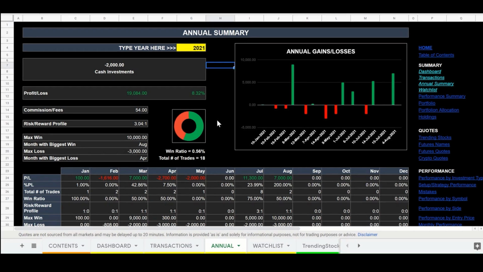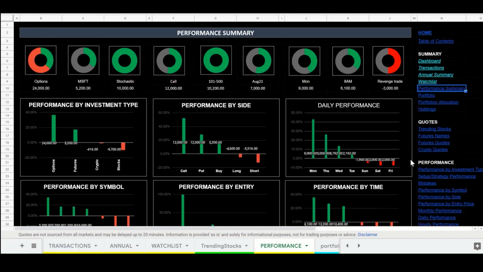So this is the annual summary. The performance summary. Look at all this great stuff. You can see what's working for you. For this one, it shows that options trading works the best, and Microsoft gave you the most profit. And what strategy was working? Stochastic for this case, and your side was call. And what trade price? $101 to $500, and that was your profit at the bottom.